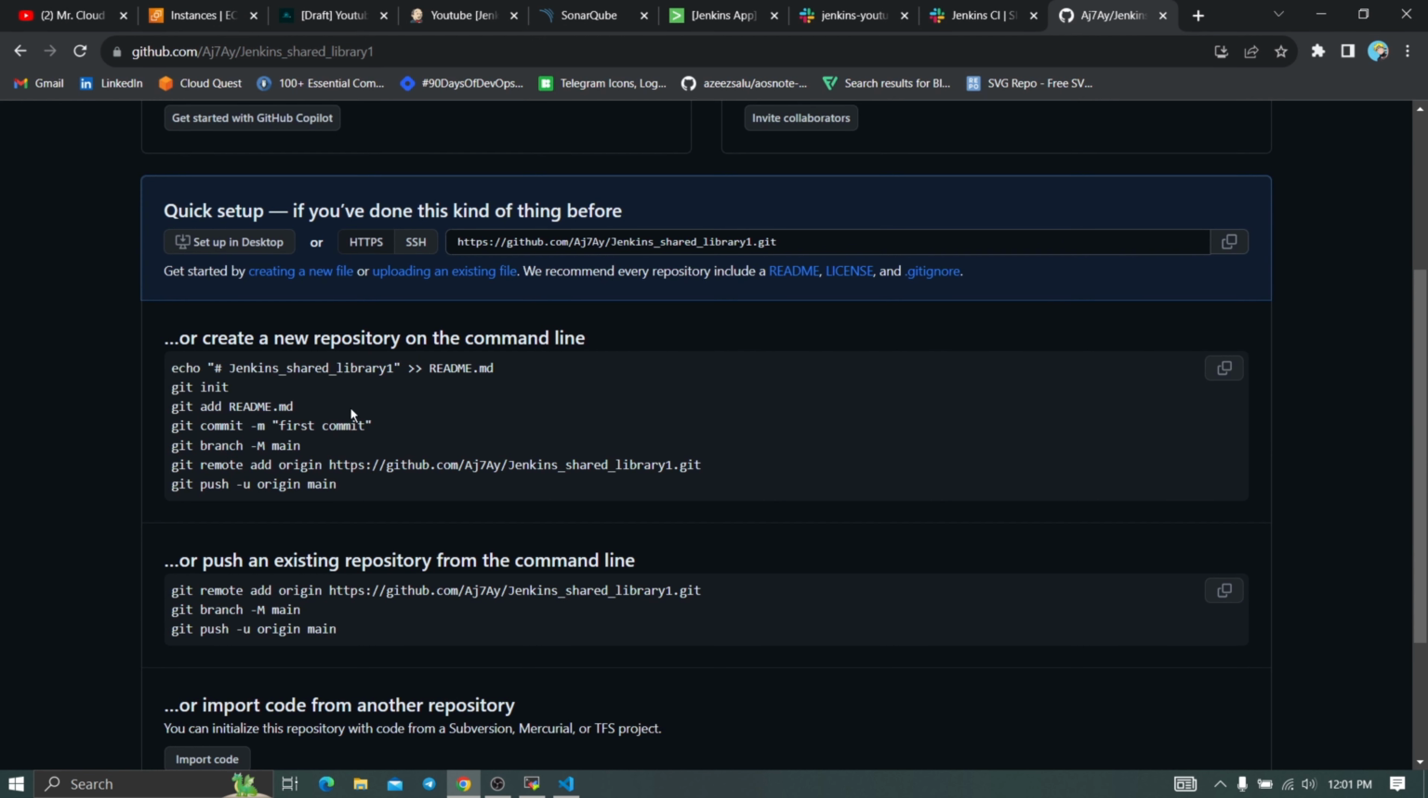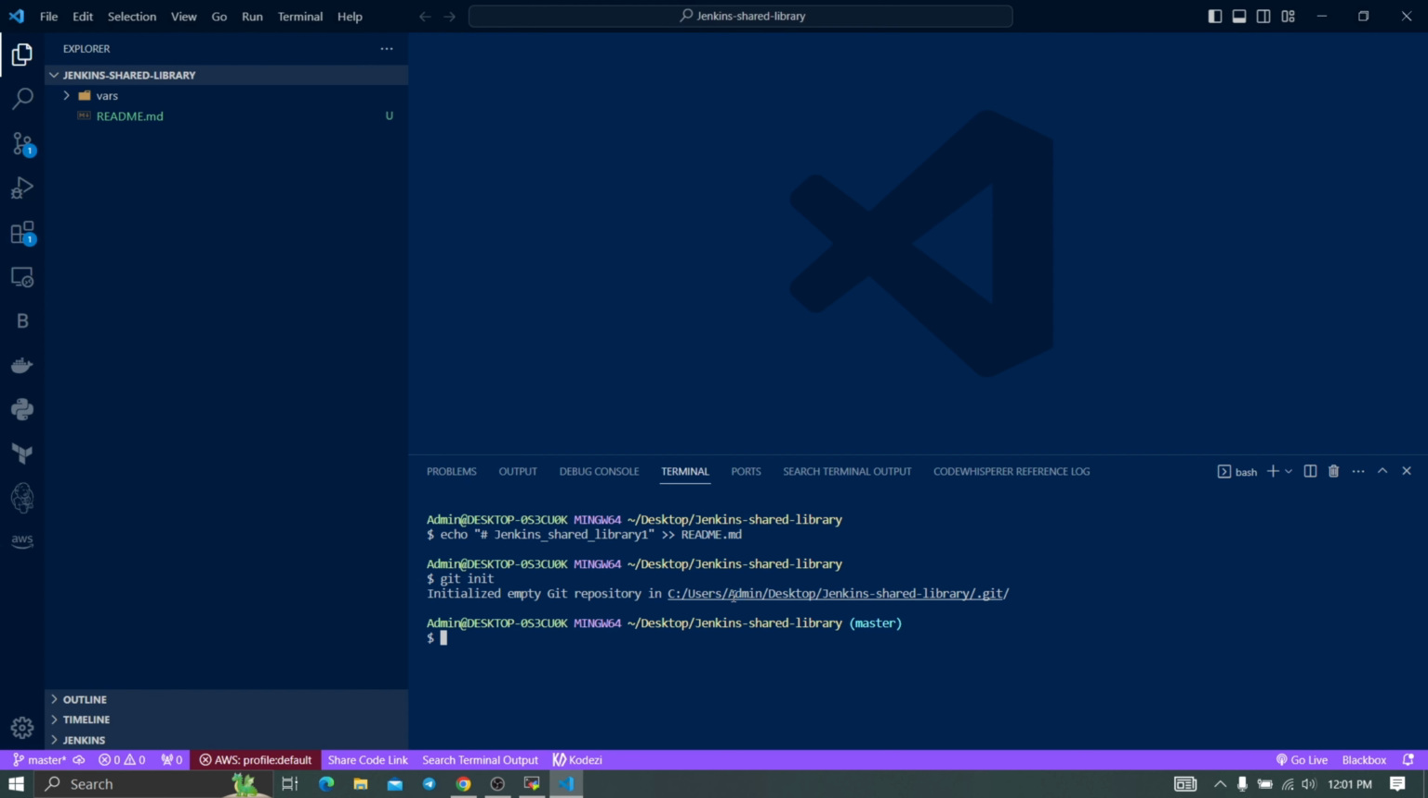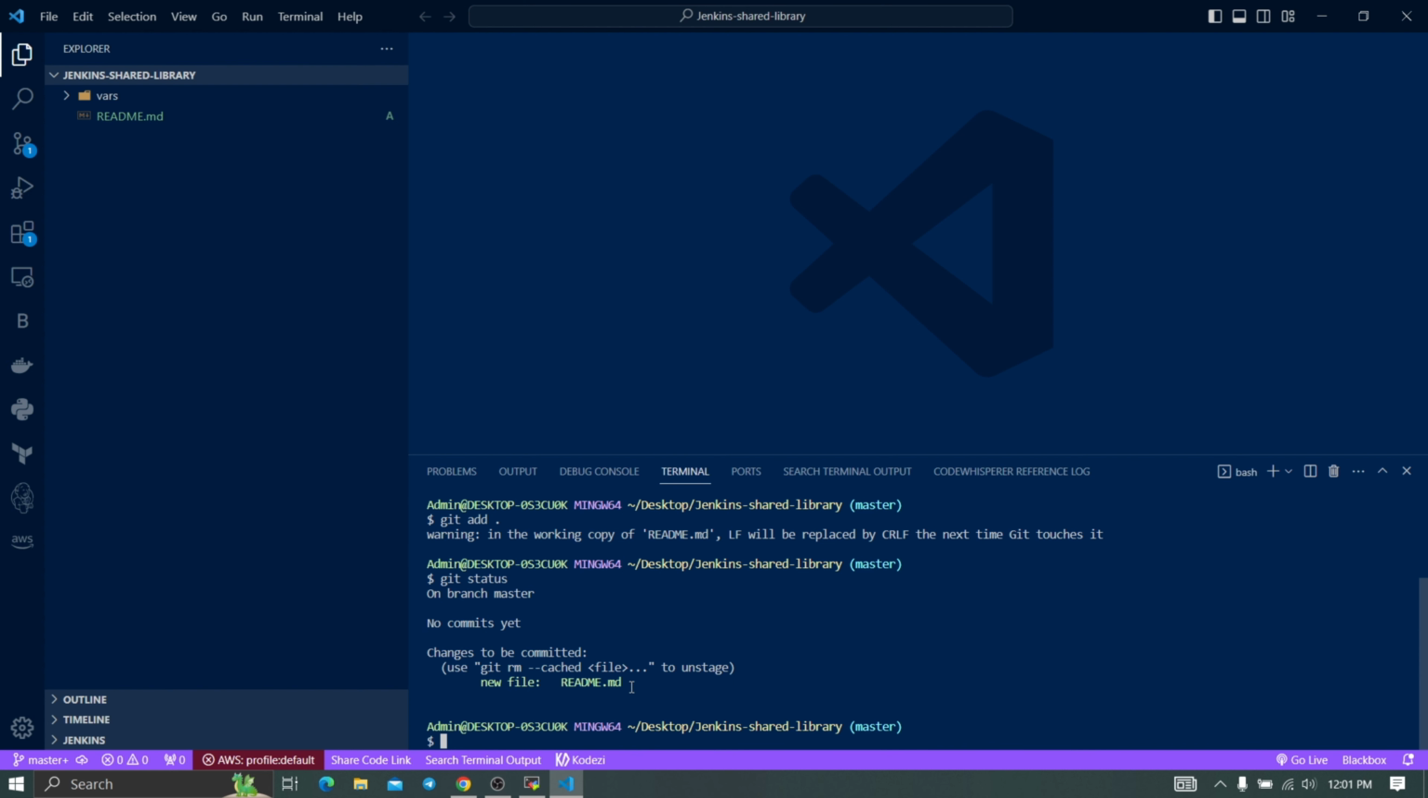Go back here and copy the command. Let's copy this one, and you have to provide the git add. Okay, because I want to add the vars folder also, and enter. If you see the git status, you can see the new file is added.